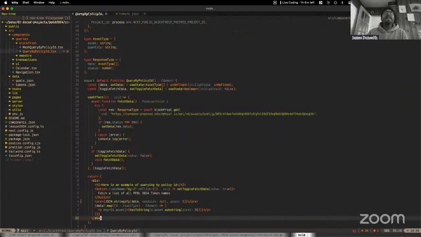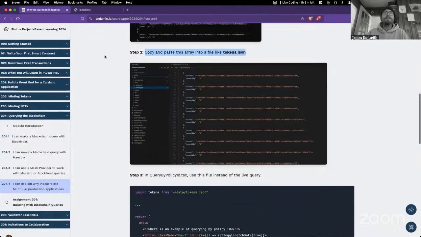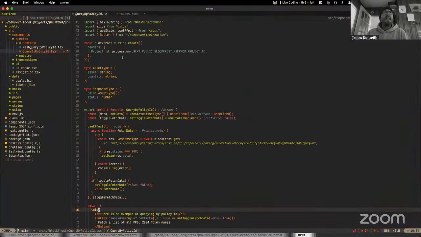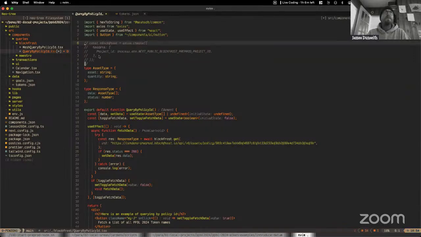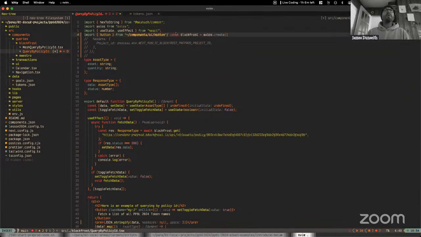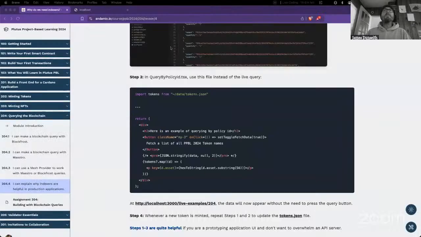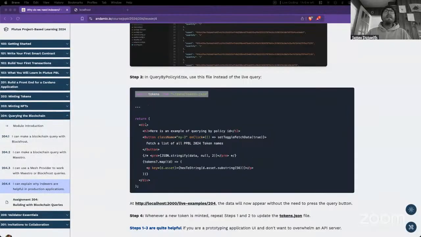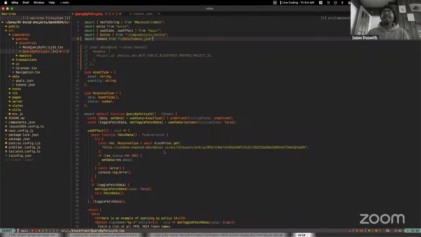Once I have this, I can do something like this instead of using a live query. So let's just make a live update to this query by policy ID file. What we can do is we can say, let's just comment out the query in the first place. Let's pull in this import tokens line right here. And then there's a lot of stuff we're not going to need anymore.